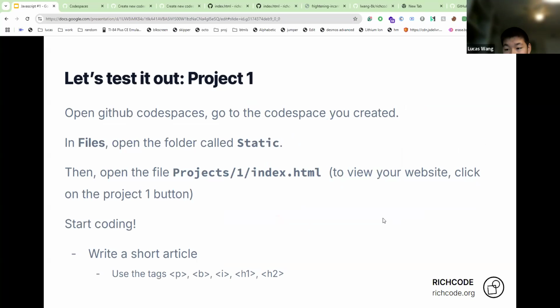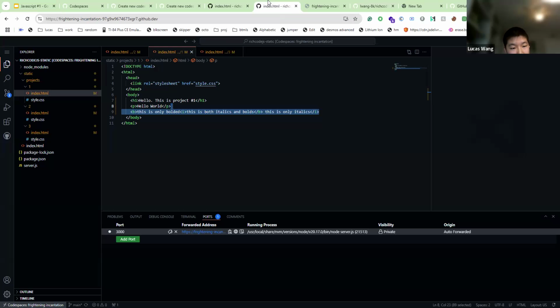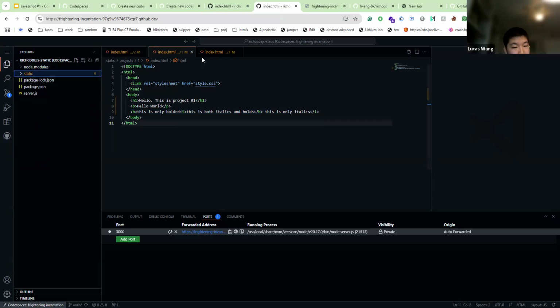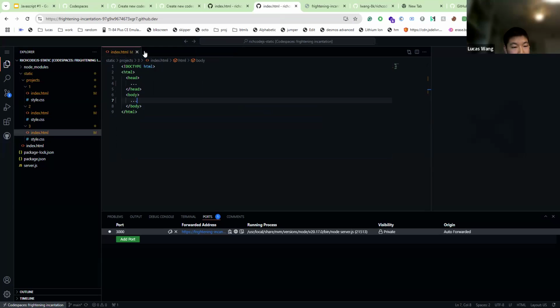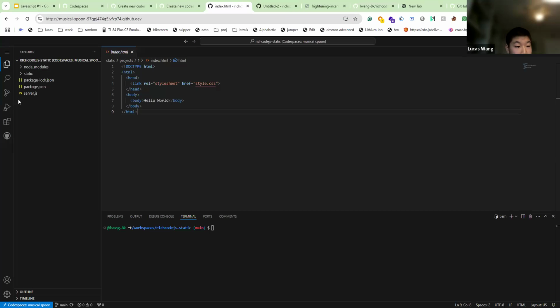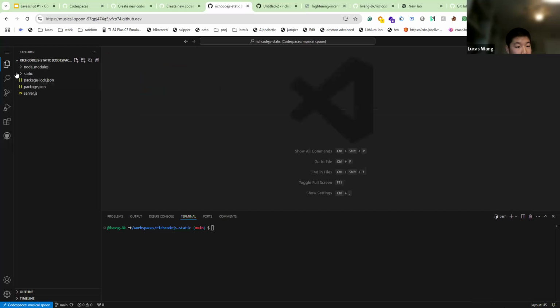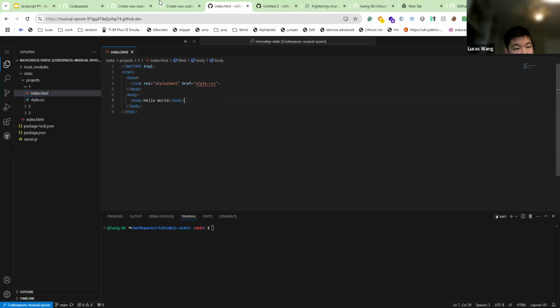With that, we can test it out. We basically have 7 minutes left. So open the code space that you created, and then you should see something like this, without any of this. Open the static folder, open the project folder, and go to project one. And then click into index.html.